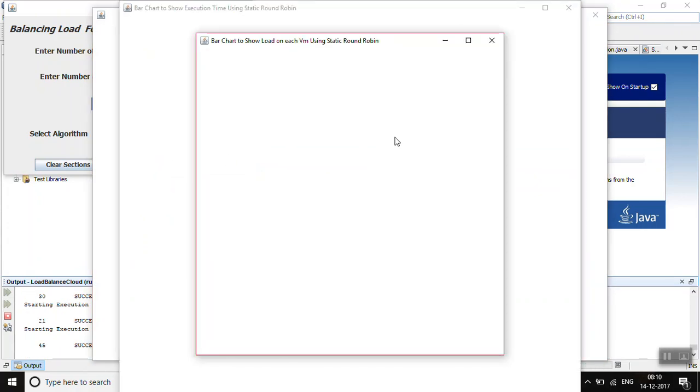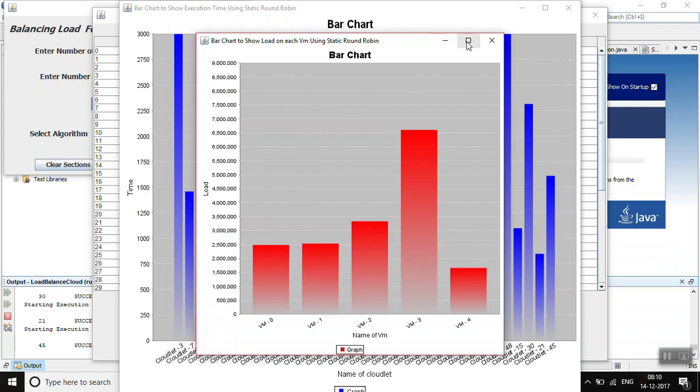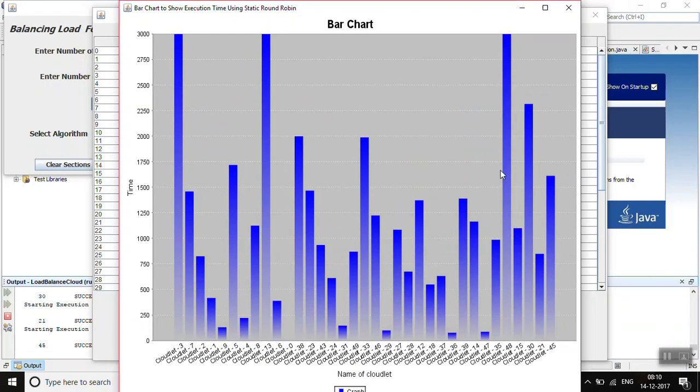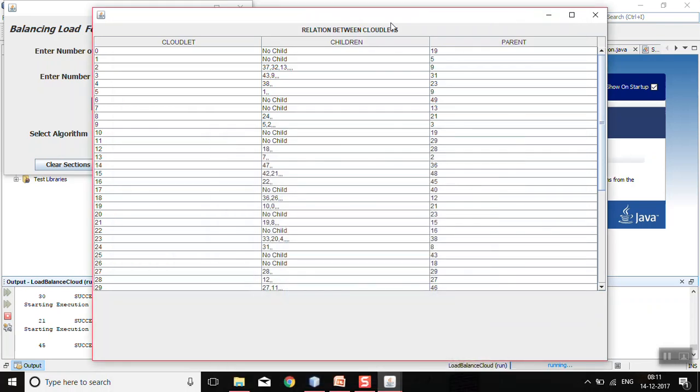I will get these results which are shown to you on the screen. First is the bar chart. This shows the load on each virtual machine using static round robin. We can see that all the 5 virtual machines, numbered 0 to 4, are underutilized. Second is the execution time using static round robin. You can see this bar chart, and then we can compare this with the other improved algorithm. And also we get the relation between the cloudlets, that is, which cloudlet has what children and what parent associated with it.